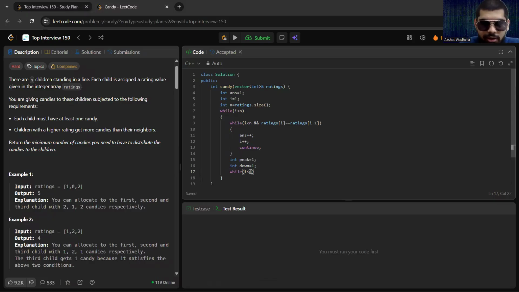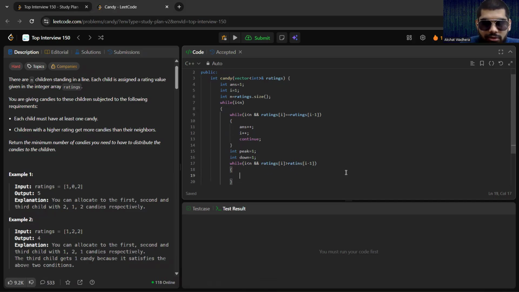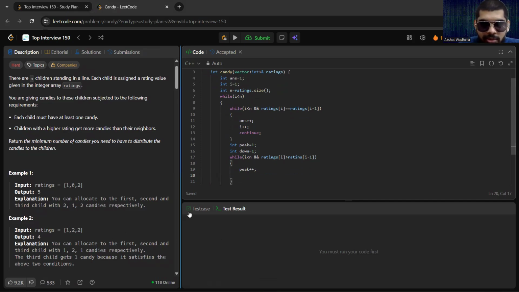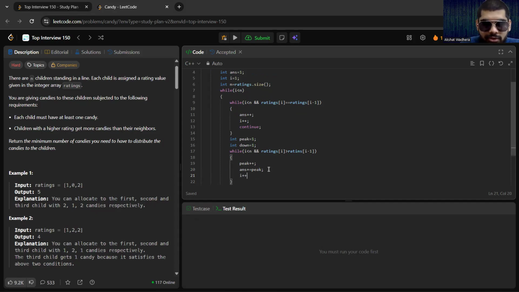So while i is less than n, and we check whether the current rating is greater than the last rating, that is i minus 1. If that is true, what we need to do is increase the peak by 1. That is, we will add another element to the candies, that is answer plus equals peak, such that it doesn't violate our rule and we keep on moving forward. And for the final step, we need to do i plus plus, that is move on to the next index.